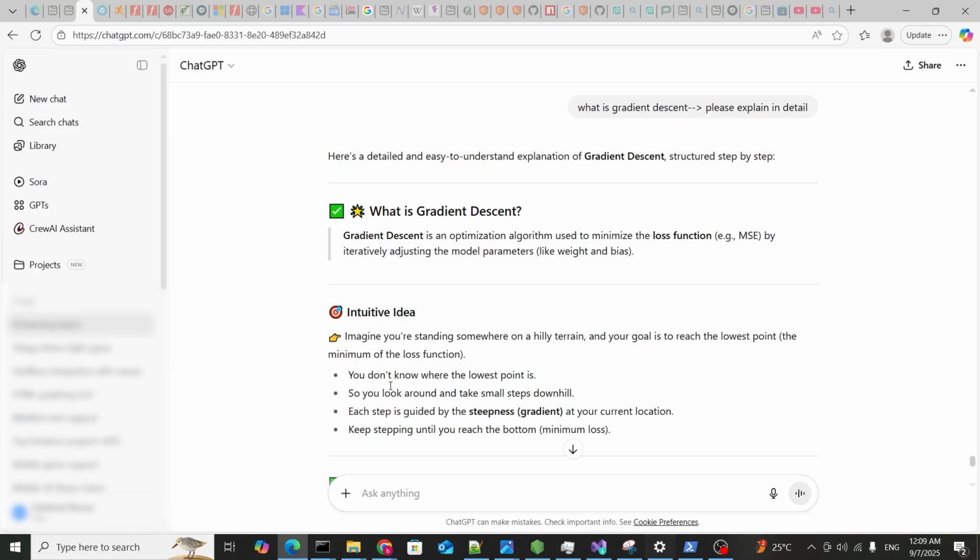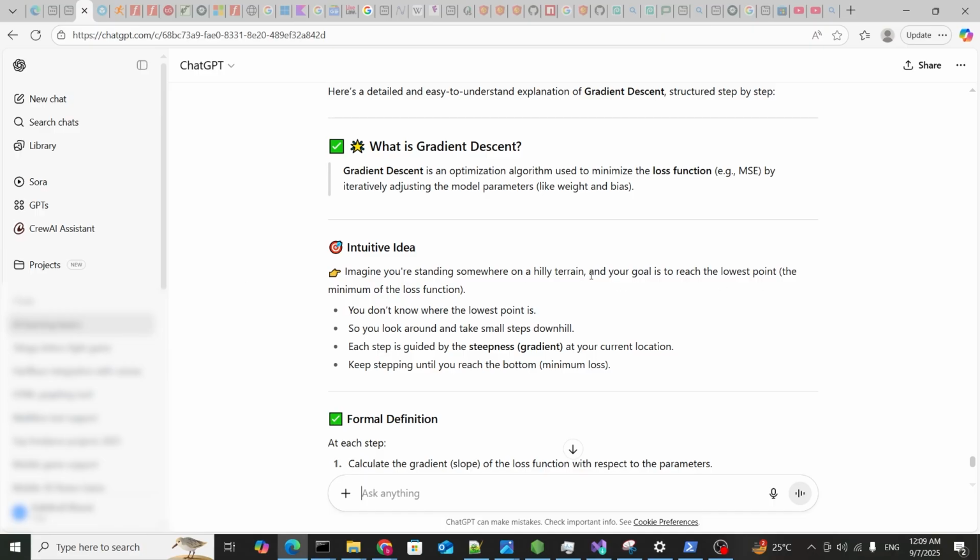Intuitive idea. Imagine you are standing somewhere on a hilly terrain and your goal is to reach the lowest point, the minimum of the loss function. You don't know where the lowest point is, so you look around and take a small step downhill. Each step is guided by the steepness, the gradient, at your current location. Keep stepping until you reach the bottom, the minimum loss.